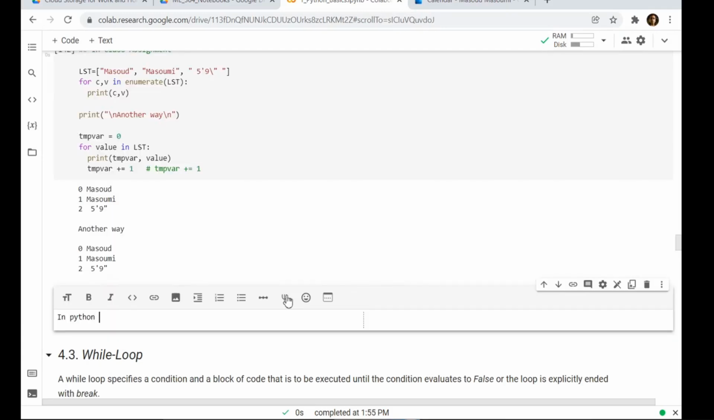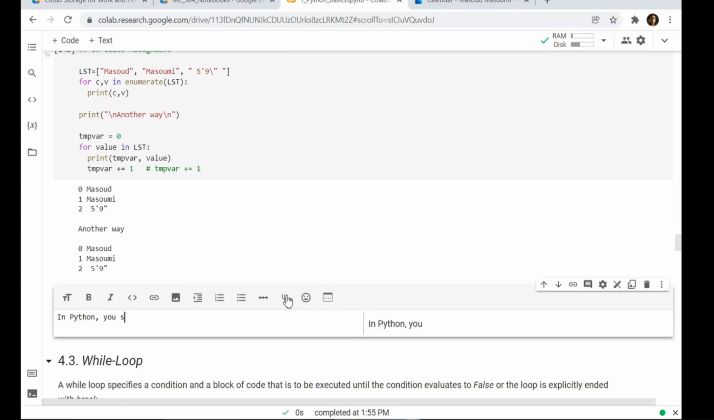Let me put a comment. In Python, you see plus equal, minus equal, multiplication equal, and division equal in code.